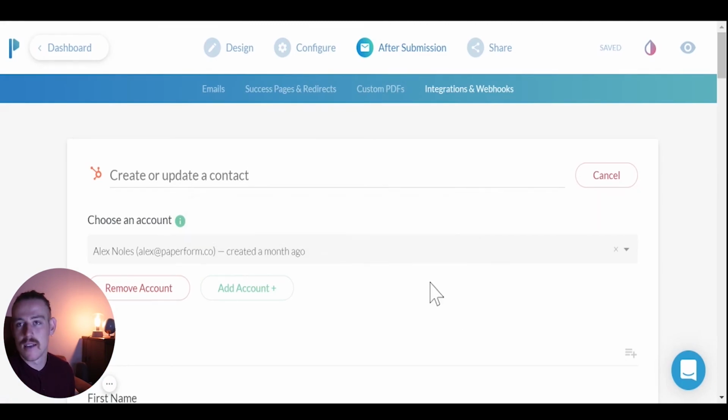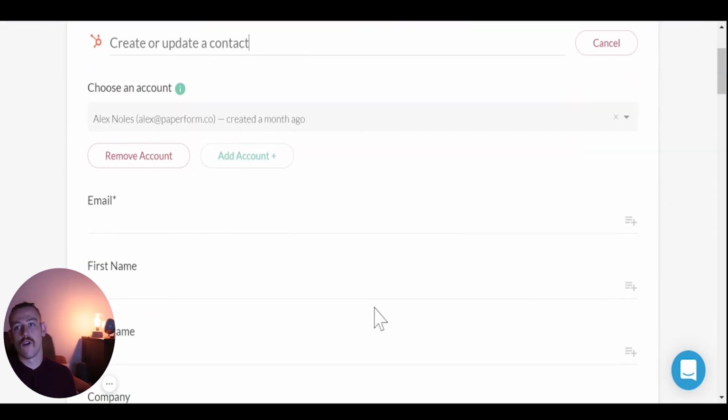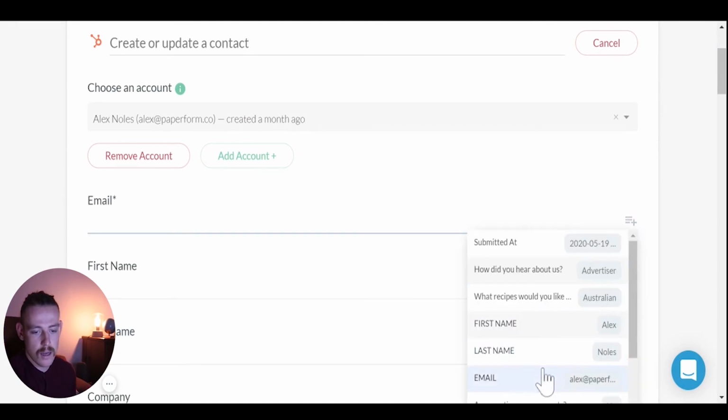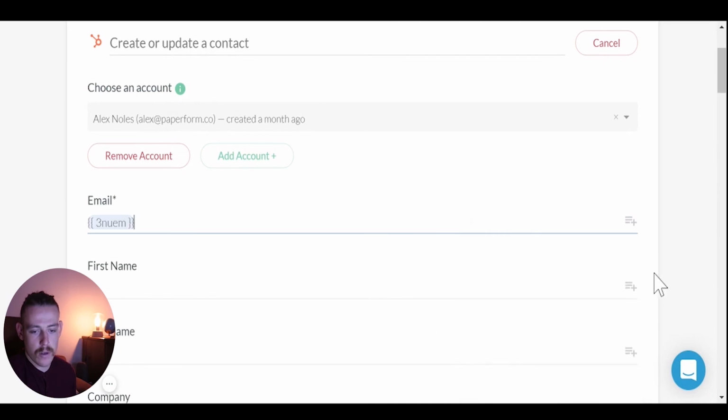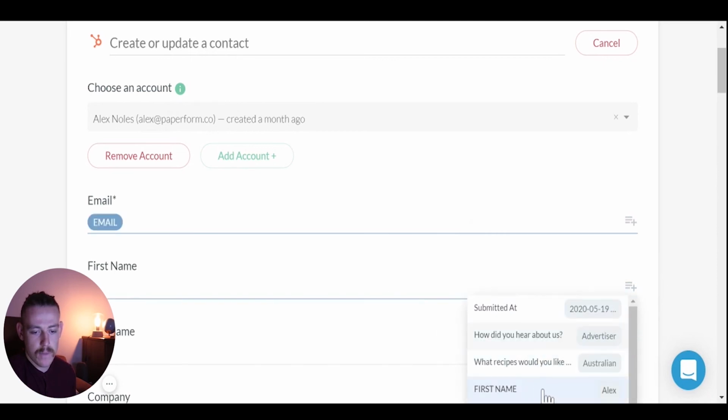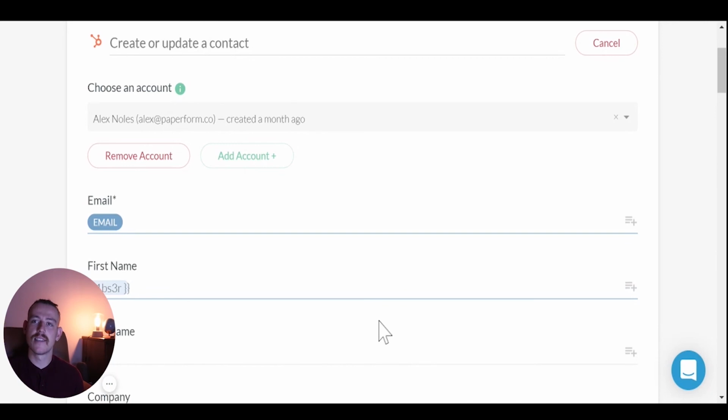Now it's asking me to include my account. Maybe you already have a HubSpot account. If not, you click add account and follow the prompts. Also click add account to log in. So what this is going to do is every time a form is submitted, it's going to capture those responses. I'll include email, and I'll include first name, and it's going to trigger and send that information to my HubSpot account.